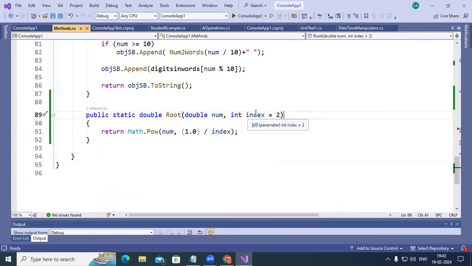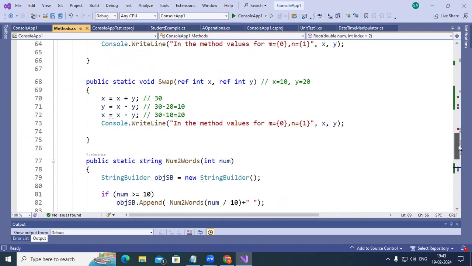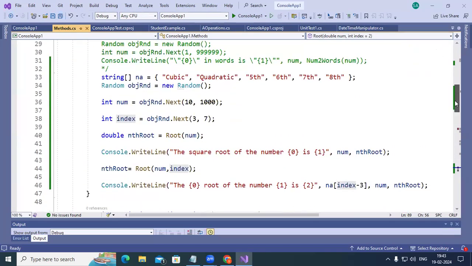When you pass this one, it is going to find the nth root of the given number. Otherwise, it is going to find the square root for us. When you don't pass this one, it is going to be the square root. Here we write double nth root equal to root num. We are not passing the second argument, so it gives you the square root. But when you pass the second argument, you get the given nth root.